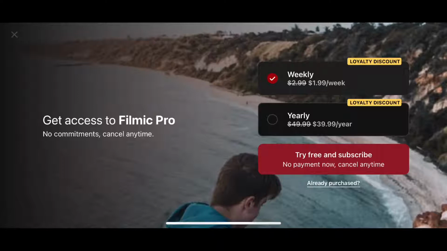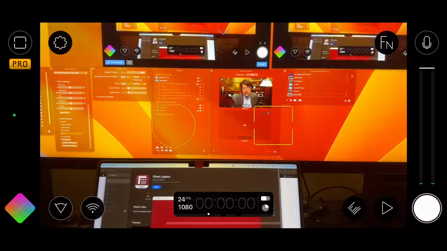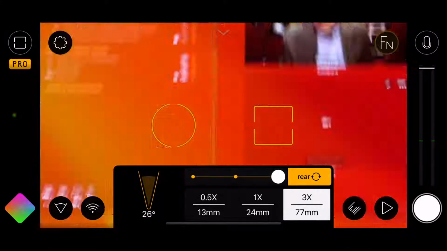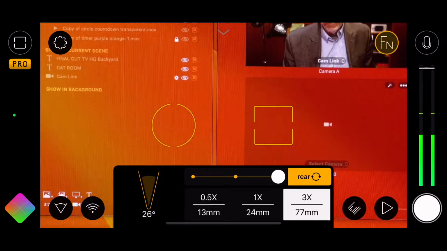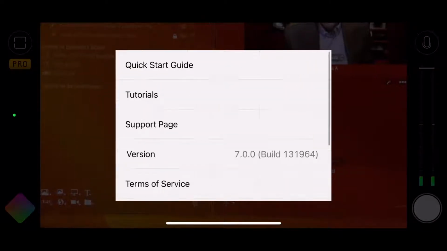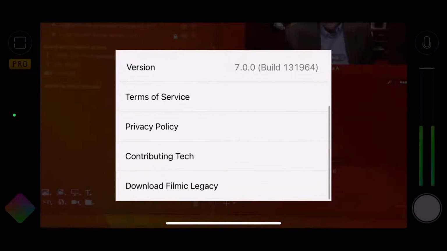Here's what you get when you launch Filmic Pro V7. It gives you two options, including try free. But what you want to do is go to the upper left-hand corner, where there's a little X, and press the X. Then you can go to, is it settings? I think settings, then Information, and download Filmic Legacy.